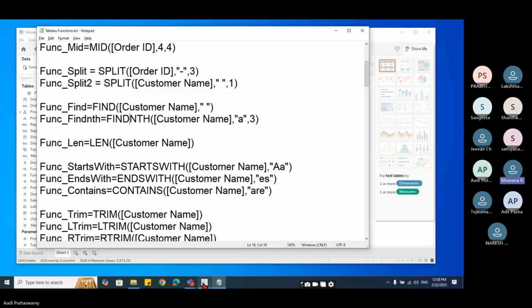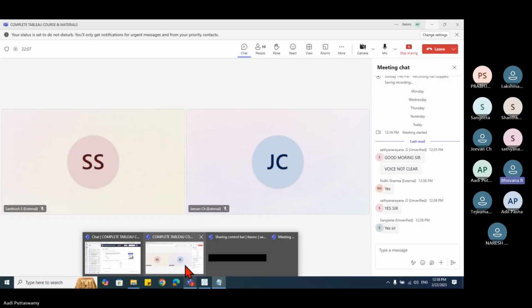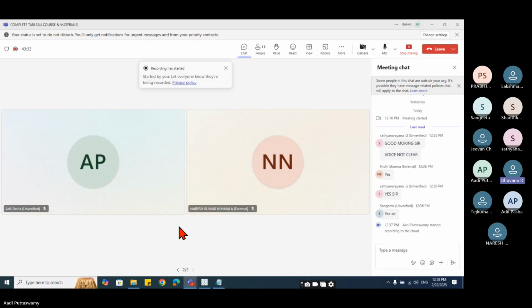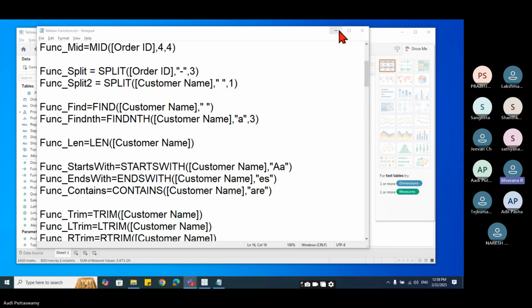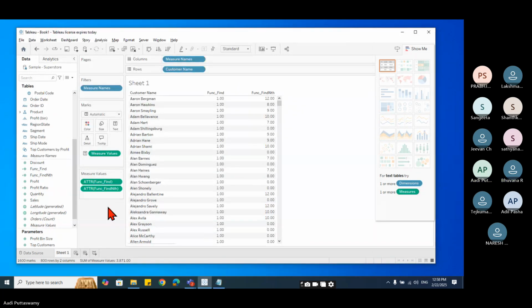Sorry to interrupt, but I didn't understand this concept. Find and find n, both, I'm getting confused. Let me tell you, okay, 1 minute. Find means you're finding something. When it is found, it will give me the nth position of the word, or say the character, I'm searching for. In this case, I'm trying to search A.